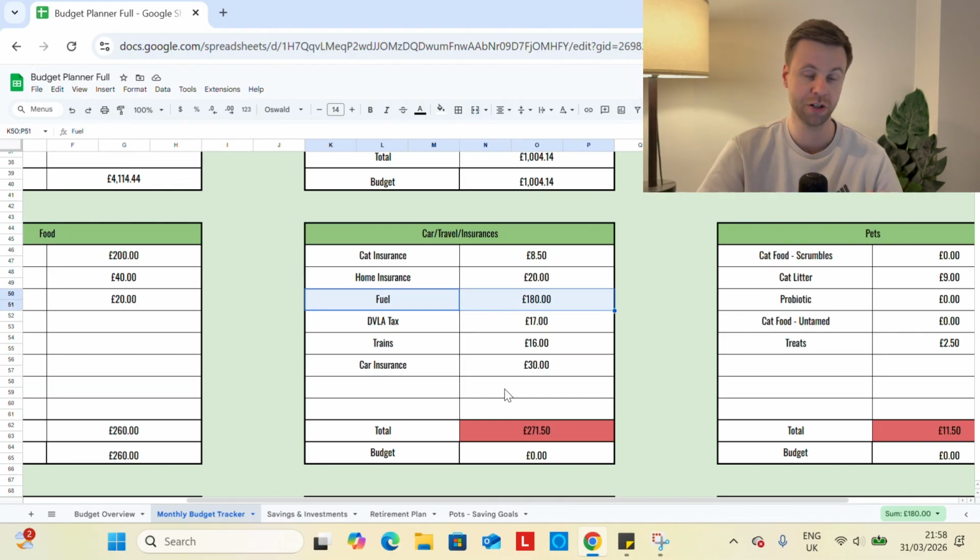Fuel, so this is how much I literally need to drive around and do the things that I need to do every month. Driving to and from work, it's quite a long drive for me to get to work. It's about a 40-something mile, it might be 50 mile actually, round trip, and I normally go in at least a couple of times a week, so quite a long journey there.